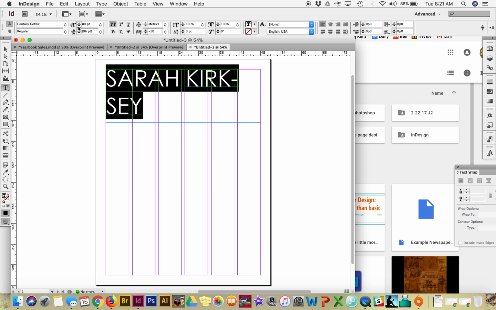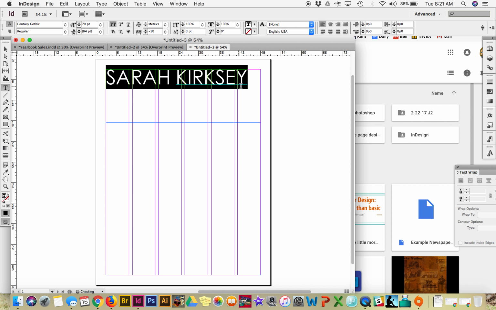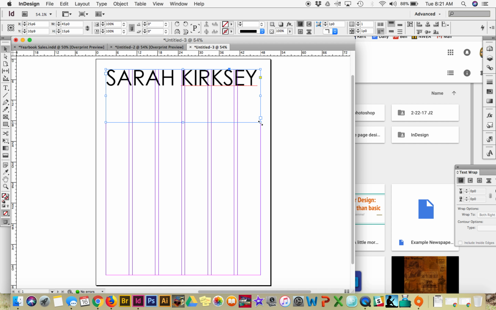Today, when you're designing, try and keep it to, let's say, 2 fonts on your page. Something that a lot of new designers might do that isn't great is use a ton of fonts, and that can be really distracting to your reader. So just make sure you're using maybe 2 fonts. I'm going to do Century Gothic and Baskerville today.